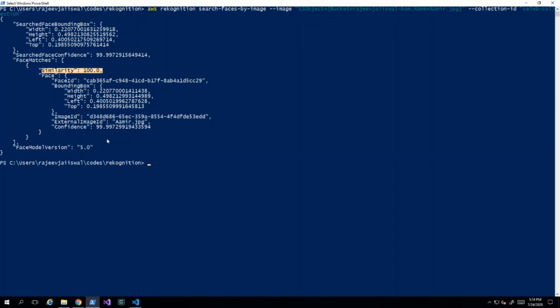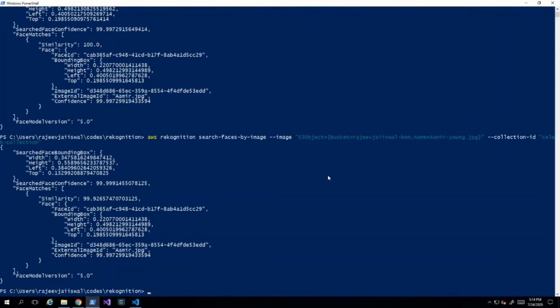If I go and use the second image which I have shown to you, that is Amit Young, again the picture of Amit at a young age, let's see how much match it is going to show. A little bit lower, but again it's a good number, 99.99%. If you want to see the picture, let me show you, so that you can understand.